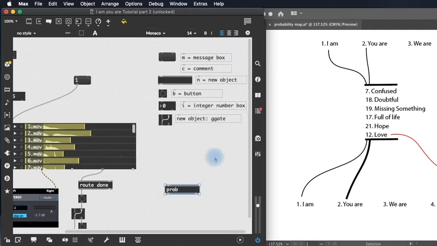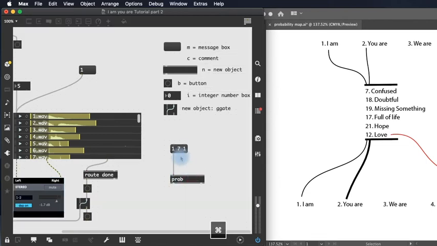All right, so prob gets instructed by messages. So create an M for message. And each message has three things in it. It has the start, the destination, and the weight. And by weight, I just mean the higher this number is, the more likely it is to go there. And I just send that message into prob by locking my patch and clicking it. And now prob has been loaded with one probability. If it gets a 1, it will go to 7.